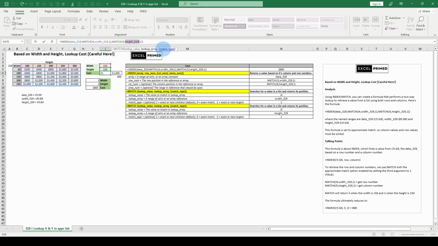And then you know the match type is 1, which is, if you forget, go down here, match type 1, exact or smallest. Because we're looking in a range, we're never going to find an exact, well, we could find an exact match because we're using 150, 150. In most cases, you're going to want to make this exact or next smallest. All right, we addressed the column issue.